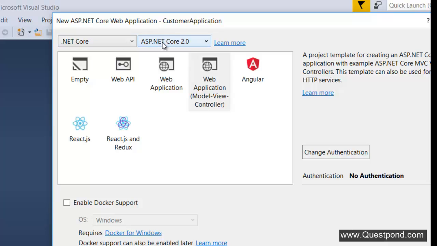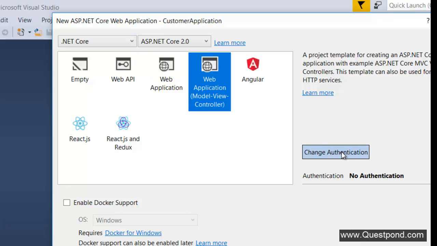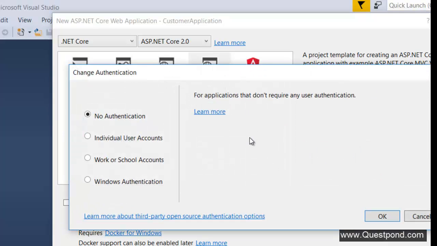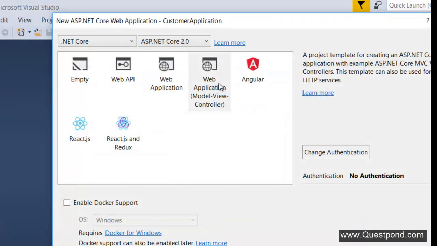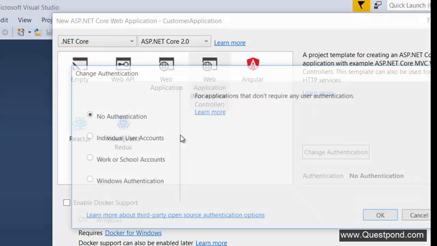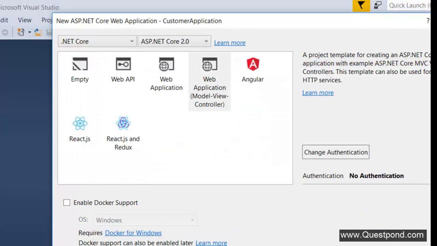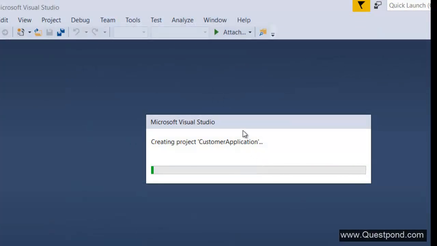I'm just ensuring that I'm using ASP.NET Core 2.0, and now there are various authentication modes for ASP.NET Core, right? So at this moment, I'm just selecting no authentication, because later on we'll manually try to add these other authentications. So these authentications we will take in the later part of the class, don't worry. So I've selected web application. I have said change authentication to no authentication, and let me say okay.